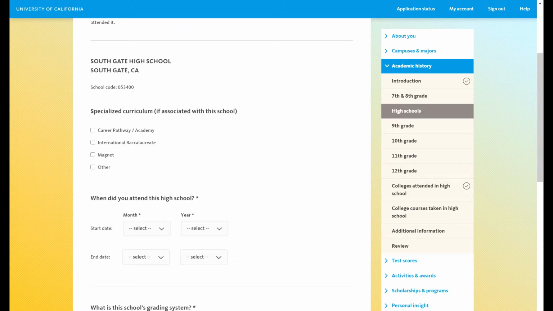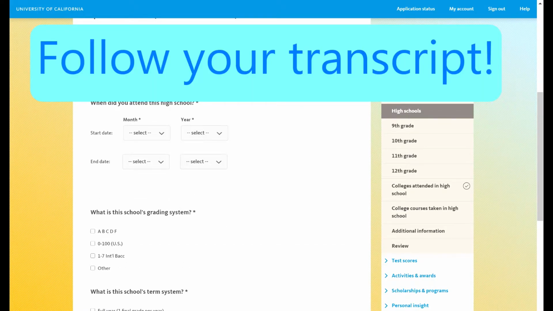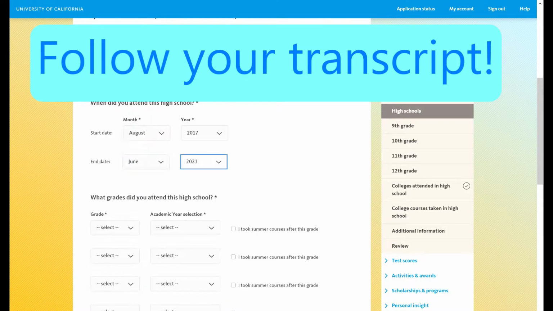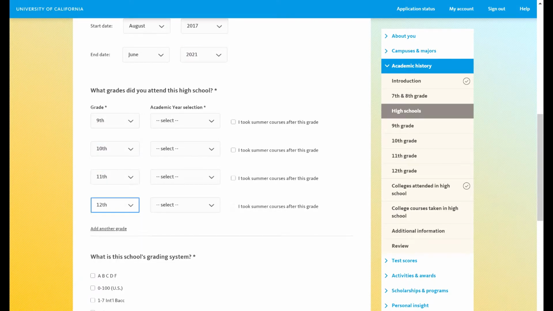If you're part of a career pathway, IB program, magnet, or other, you can check these boxes. If you're unsure, leave it blank. When entering your school, follow the dates on your transcript. If you are entering multiple high schools, you will do the same process. Just make sure that your dates are aligned. If you took summer courses, check the box next to the grade that you took the summer course.